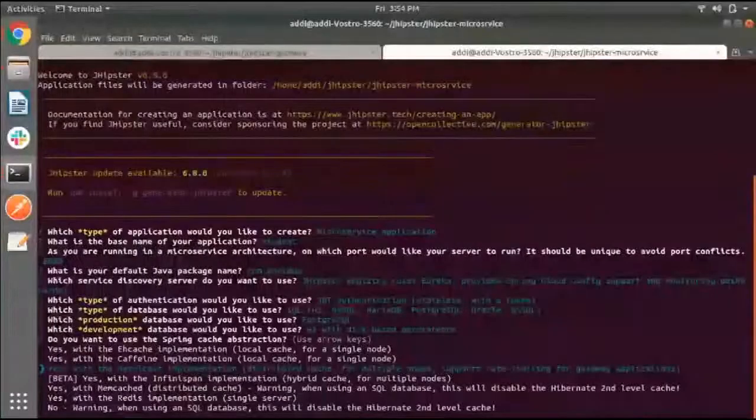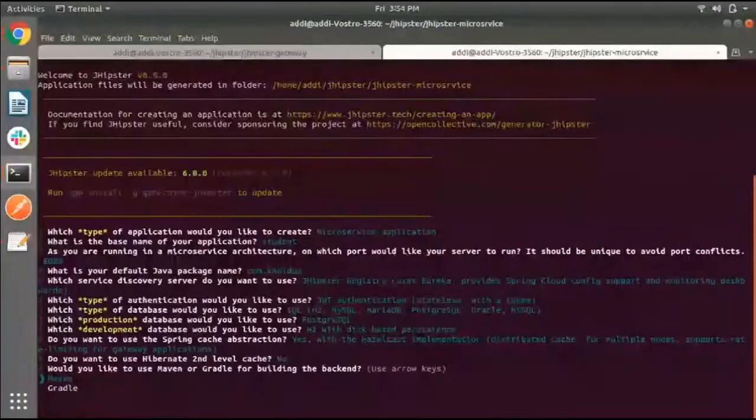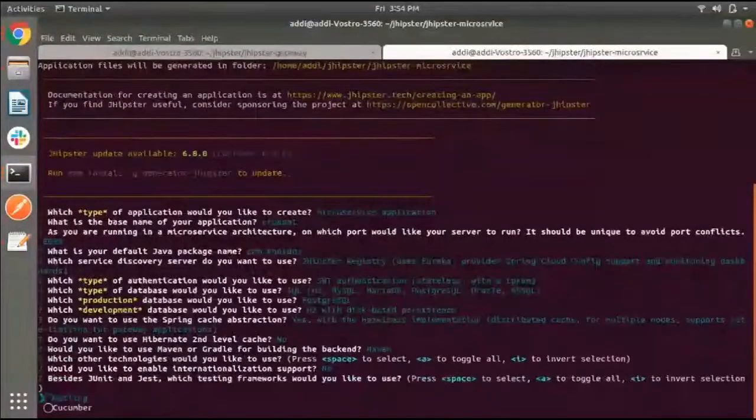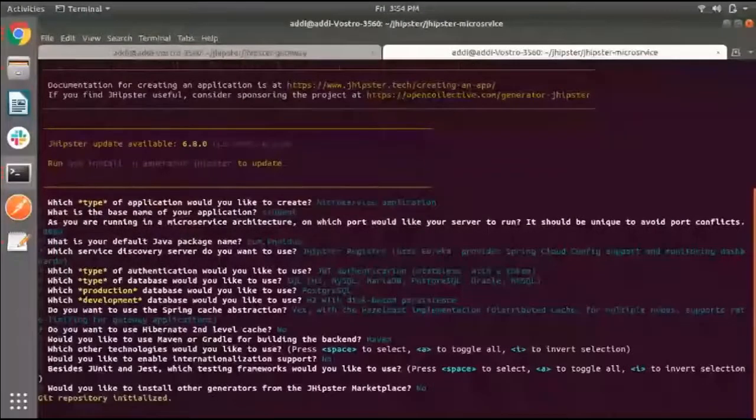Now we are going to use the cache. I'm going to use Hazelcast cache here. I'm going to say no for the Hibernate second-level cache. Using Maven for the backend. Elasticsearch, no extra support, no other framework, no other marketplace. Now it will create a service for me.